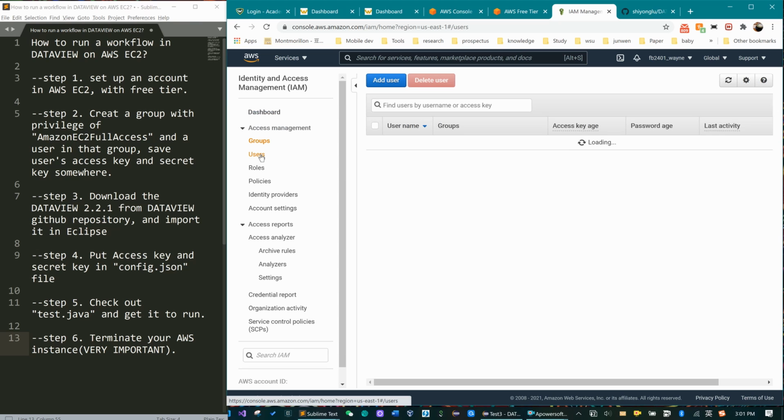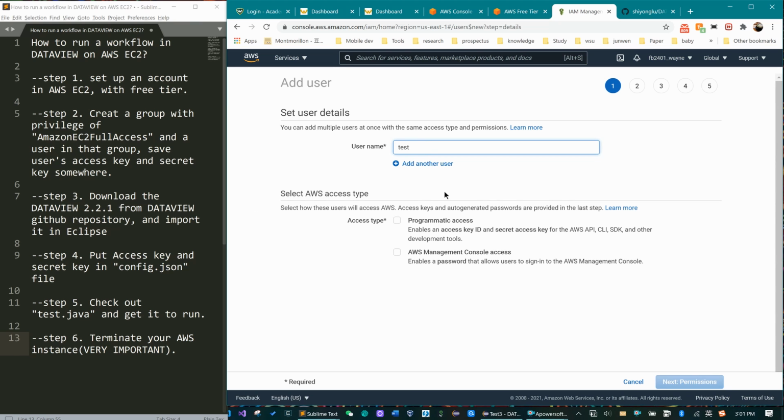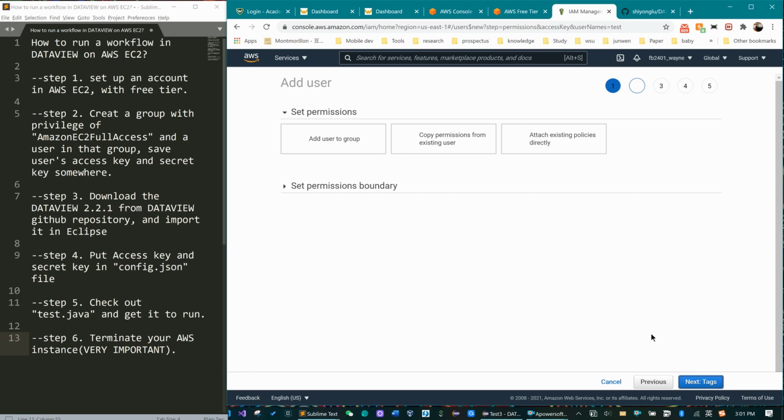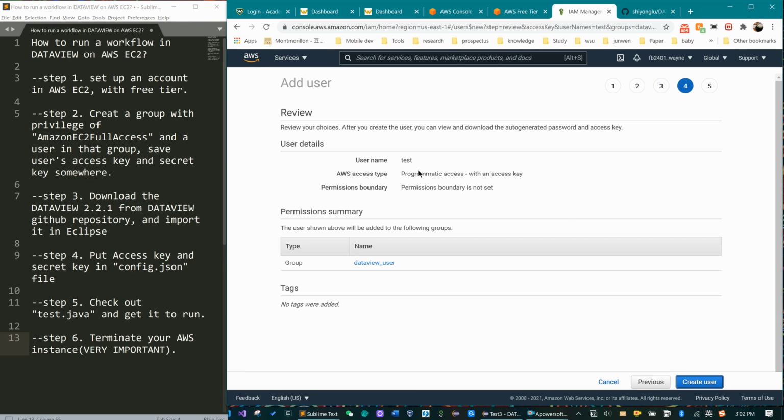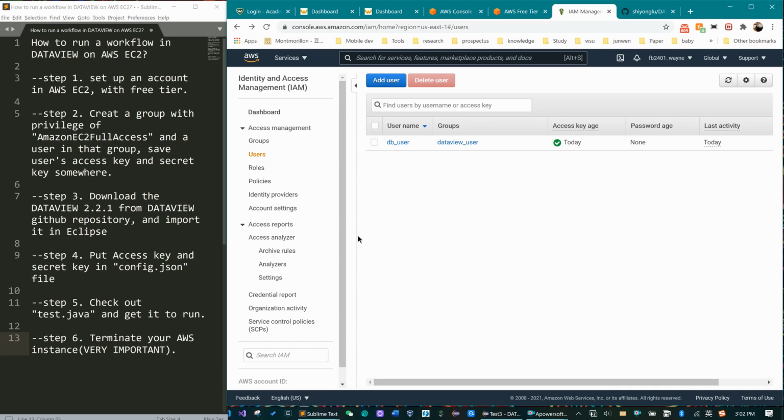After you create a group, click users, and here you are able to add users. You can add any username here. And also here, for access type, keep in mind to choose programmatic access, because we're going to use an access key as well as a secret key to access our account and launch the virtual machines. So come to the next step, permissions. Keep in mind to click the group you just created, which has Amazon EC2 full access. Next step, tags, next step, review, and create user. Since I already created one, I don't need to create another.